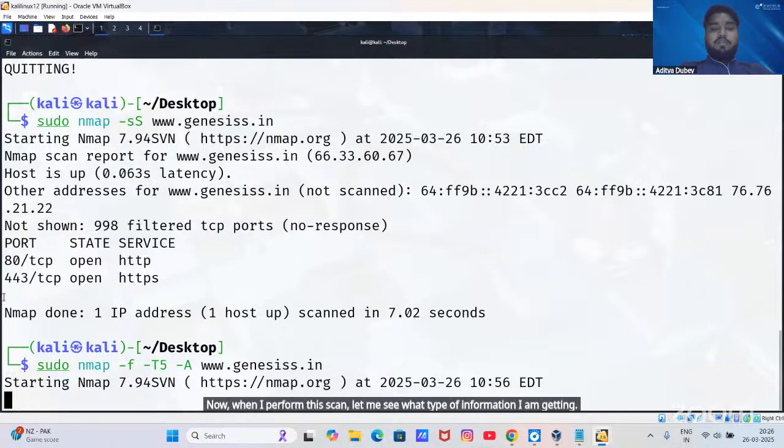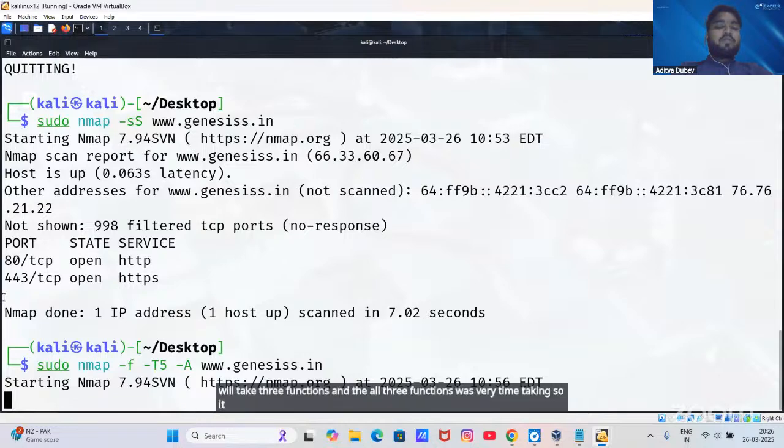So right now this scan will take much more time than the older scans because it will run three functions, and all three functions are very time-consuming. So it will take around 4 to 5 minutes to give us more results. So I've just simply clicked here.